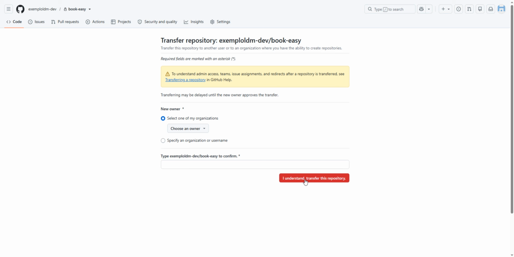Finally, if anyone was using the old repository link, GitHub will automatically redirect visitors to the new repository location. However, it's still a good idea to update any documentation or bookmarks with the new repository URL. And that's it. You've successfully learned how to transfer a repository on GitHub.